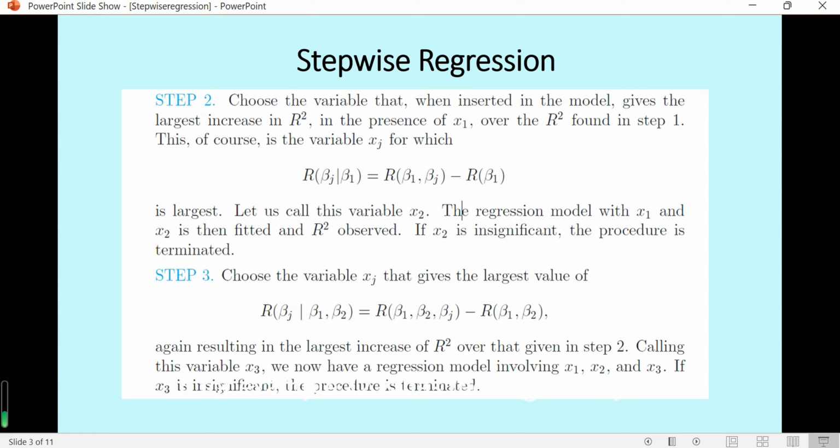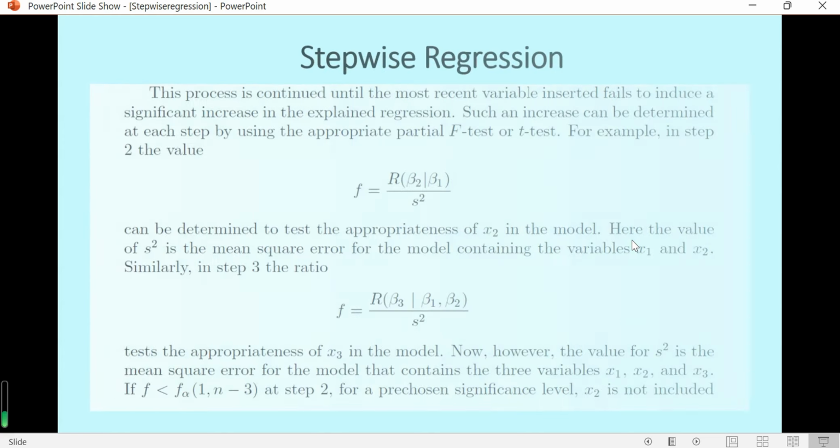For example, if x2 has the largest r square, then we include x2 in the model. Next we test whether x2 is significant or not. If x2 is insignificant, the process is terminated, and the model has only one independent variable, x1. If x2 is also significant, then we go to step 3. We continue this process until no more variables are added into the model, then the process is terminated. So this is forward selection.